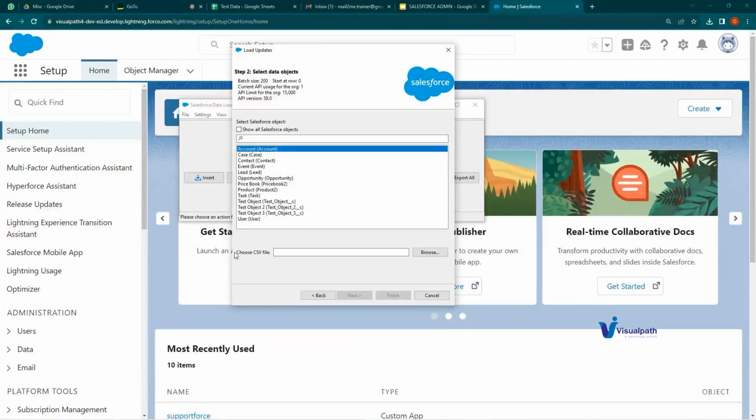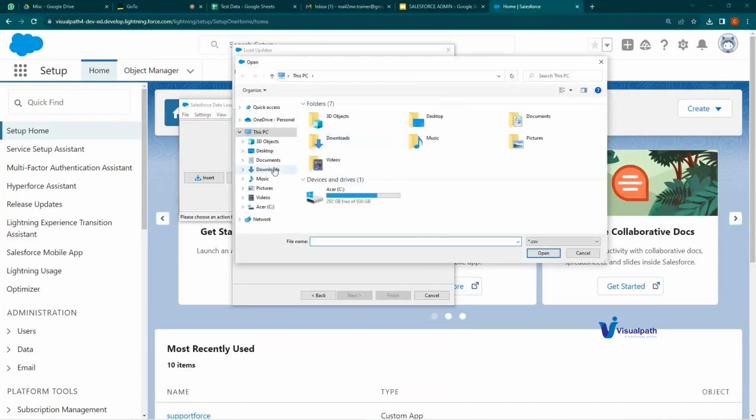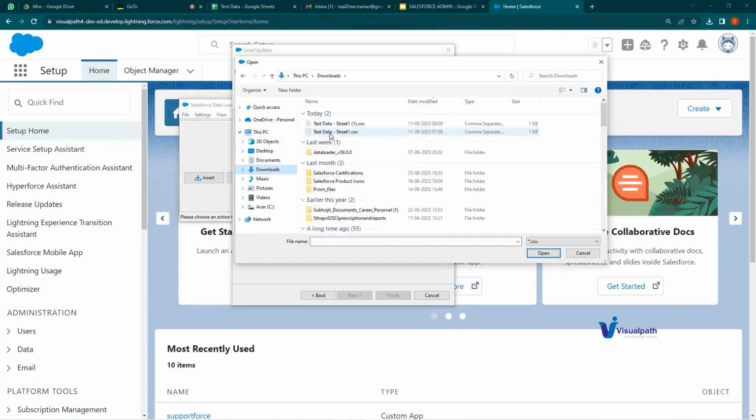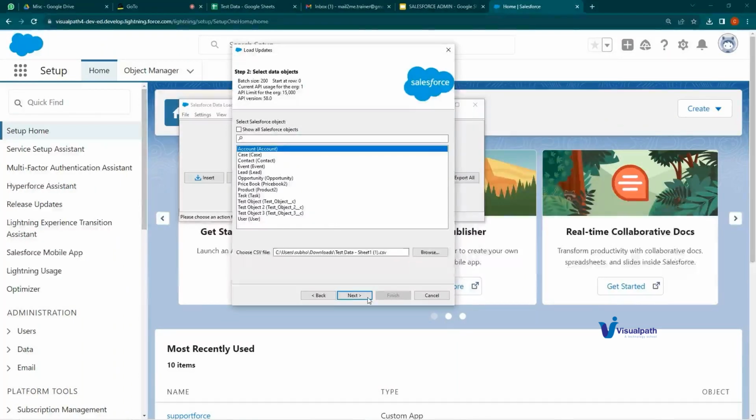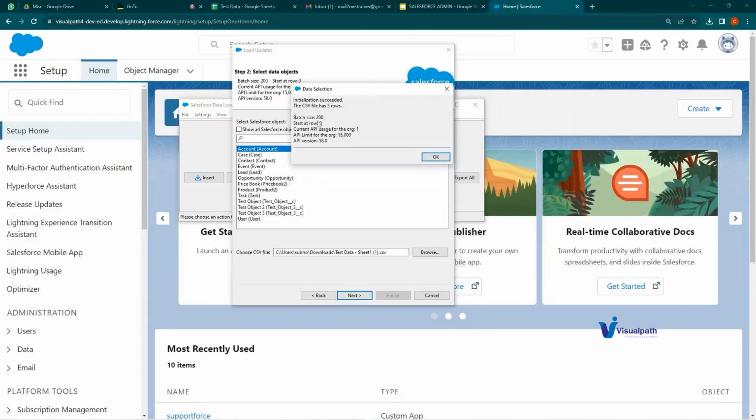Second option, if you remember, we have to choose which file. So I have already downloaded it. I go to downloads, this one. Okay. Now I click on next. It is scanning the data. Okay. It is telling all these details. I will click on OK.